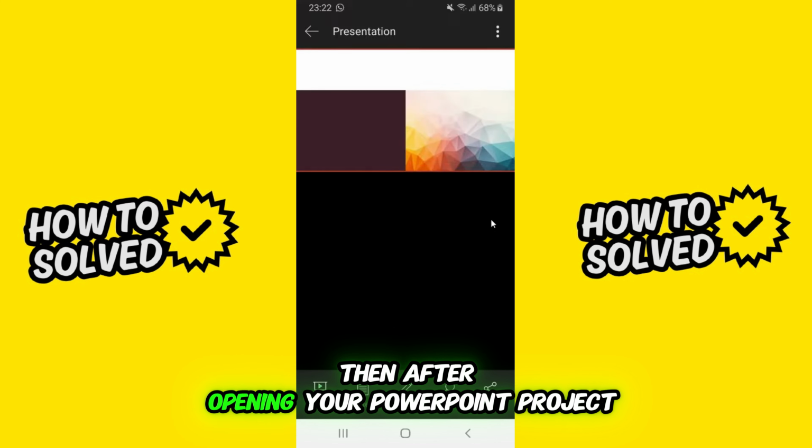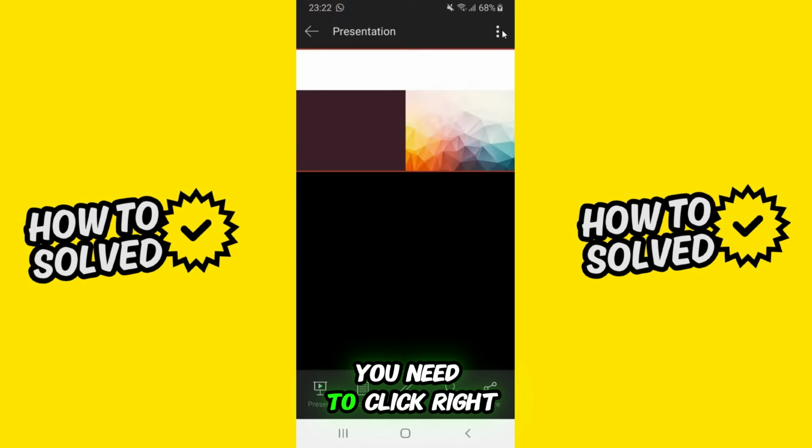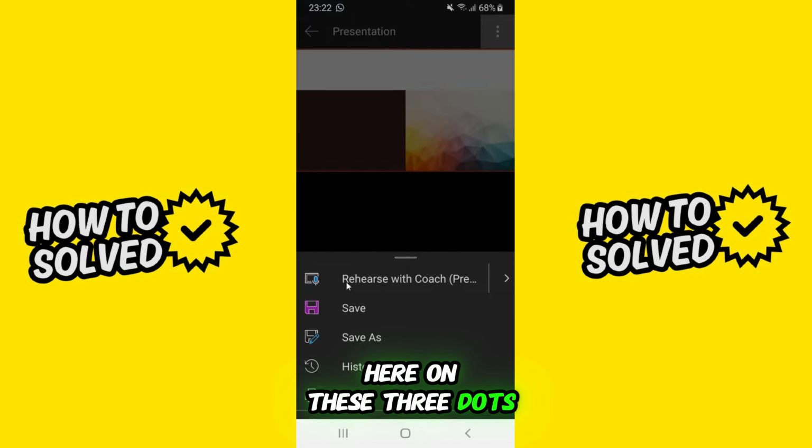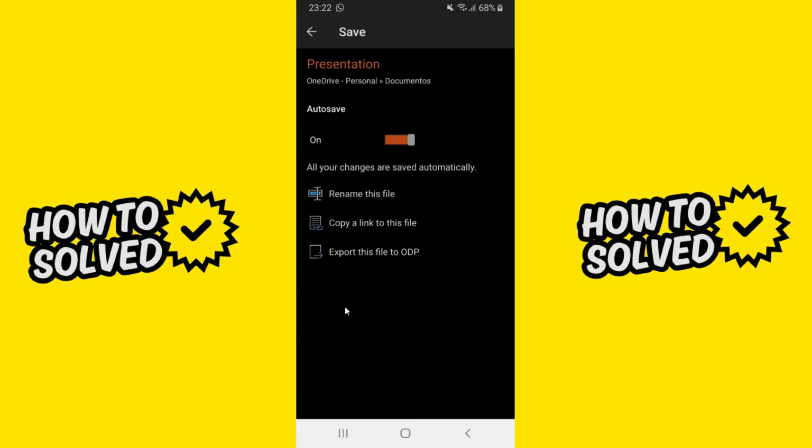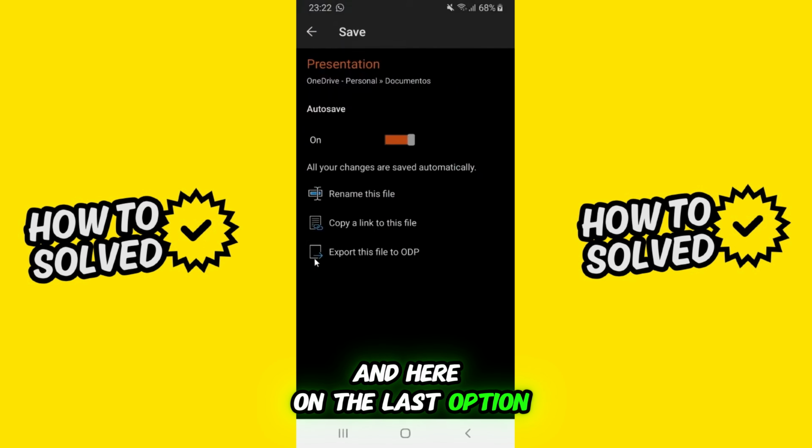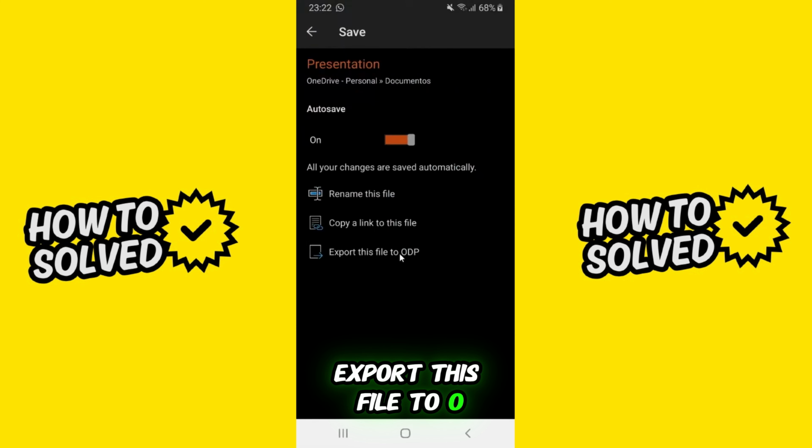Then, after opening your PowerPoint project, you need to click right here on these three dots, click to save. And here on the last option, export this file to PPTX. Okay, click on this option and save on your phone.